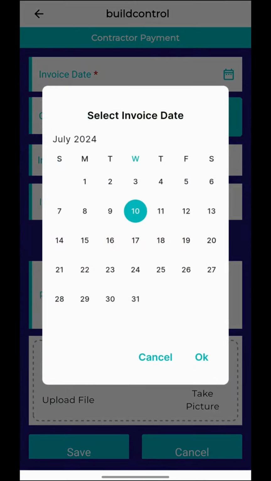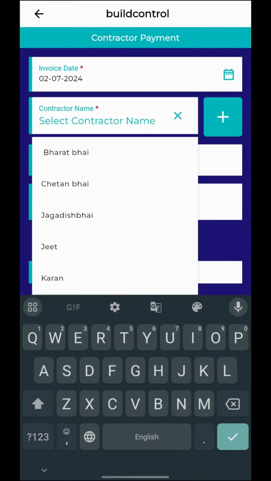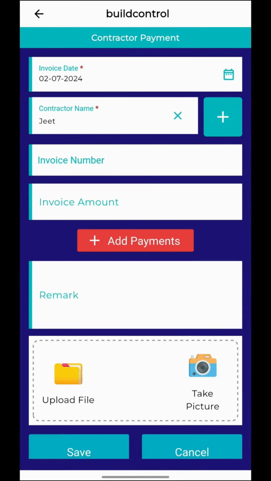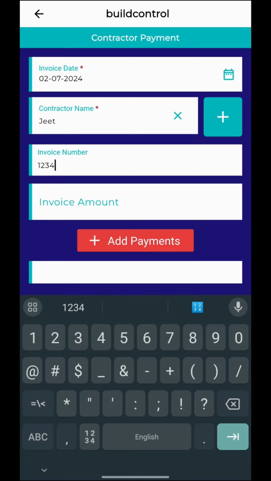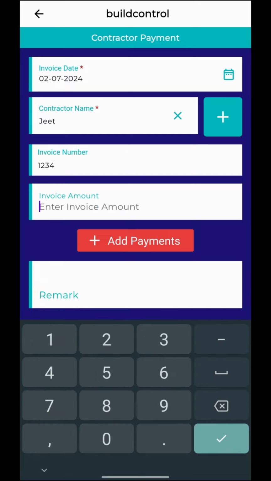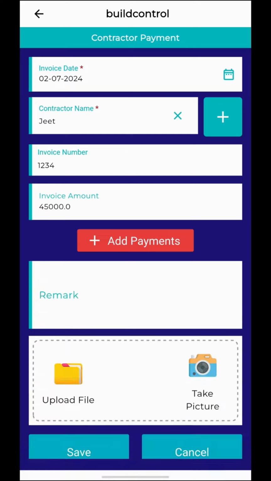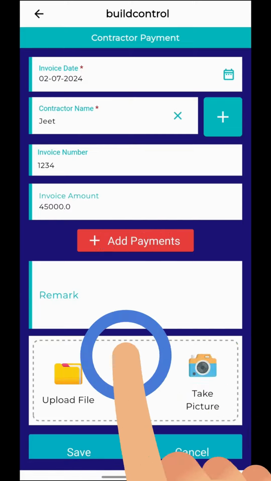Select Invoice Date. Select Contractor. Write invoice number. Enter invoice amount. For adding payment details toward the bill, click on Add Payments.